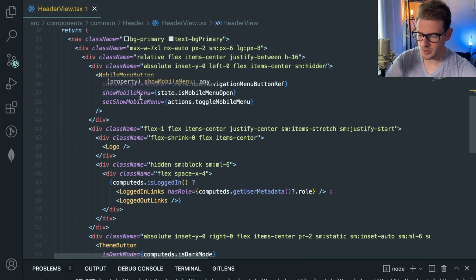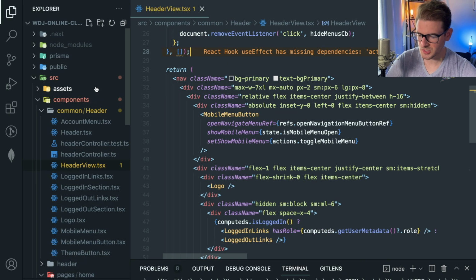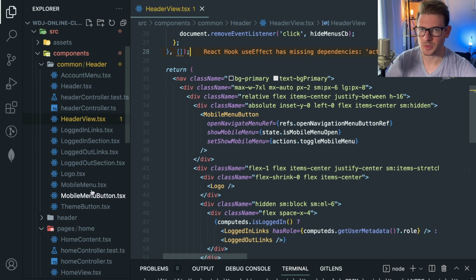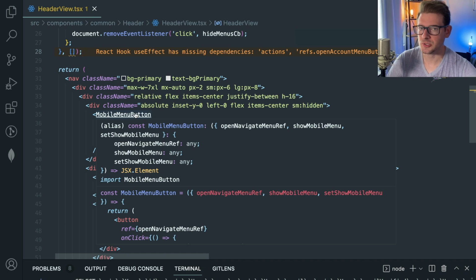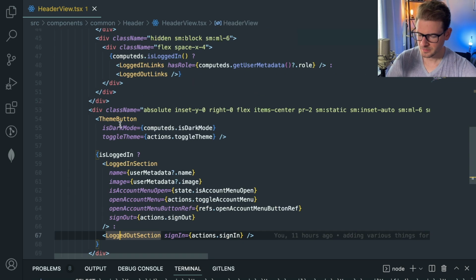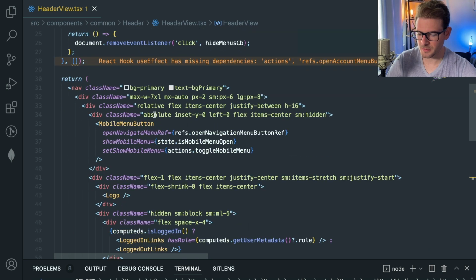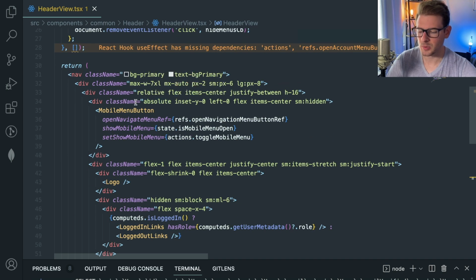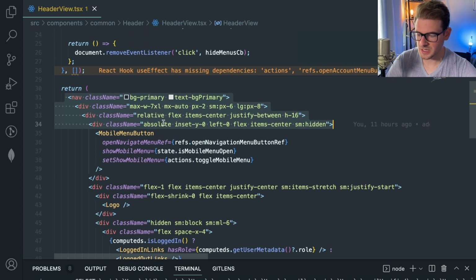So if I scroll through here, I split up this component into many, many subcomponents. Okay, so we have logged in links, logged out links, logged in section, logged out section, logo, mobile menu button, theme button. I split out that huge component that was 306 lines of code into, we're at 78 now. And the idea is you should be able to read through your components and understand them like you're reading a book, right? So we go through all here, we have all this noise with Tailwind CSS.